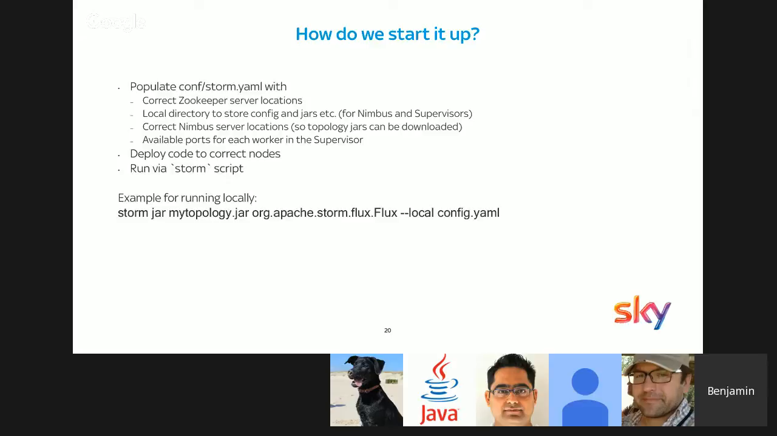You need to specify a local directory to store config and jars. So you might think, well, if it's supposed to be stateless, why do you need a local directory? Well, your supervisor does need the topology config, so it does need to go to Nimbus and pull down that config. It does need to be able to run. So when you deploy your topology, you're actually pushing up your bundled jar with everything in it, and you're pushing it to Nimbus, and then your supervisor's going, right, give me this topology, I need this topology, and now it's got it, and then it can run it.